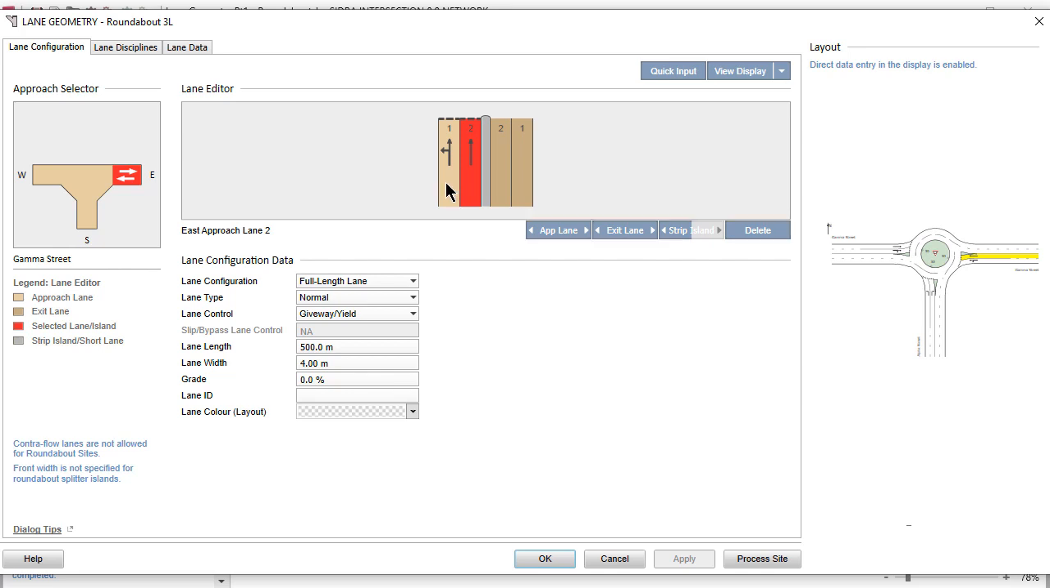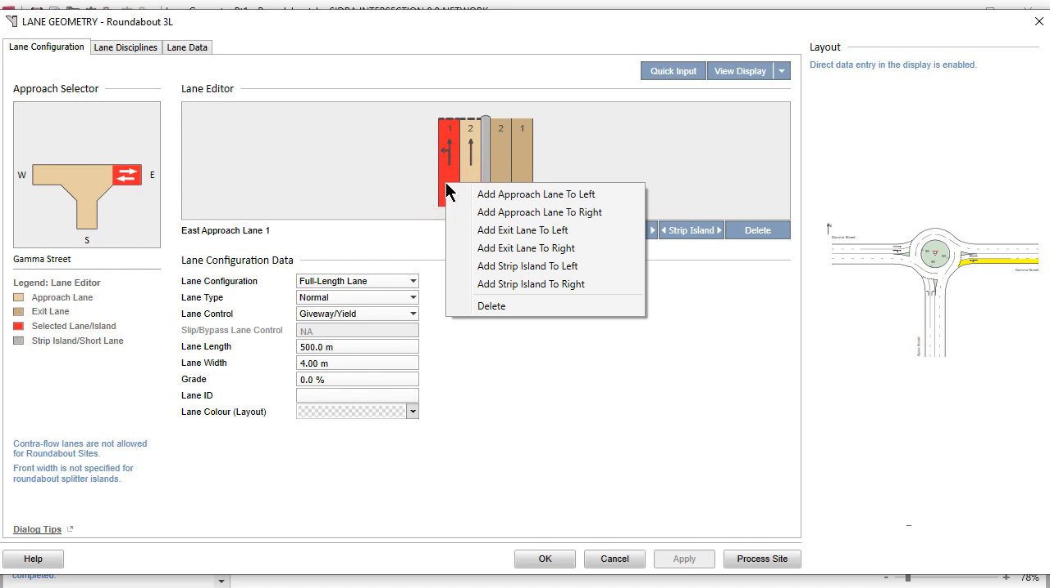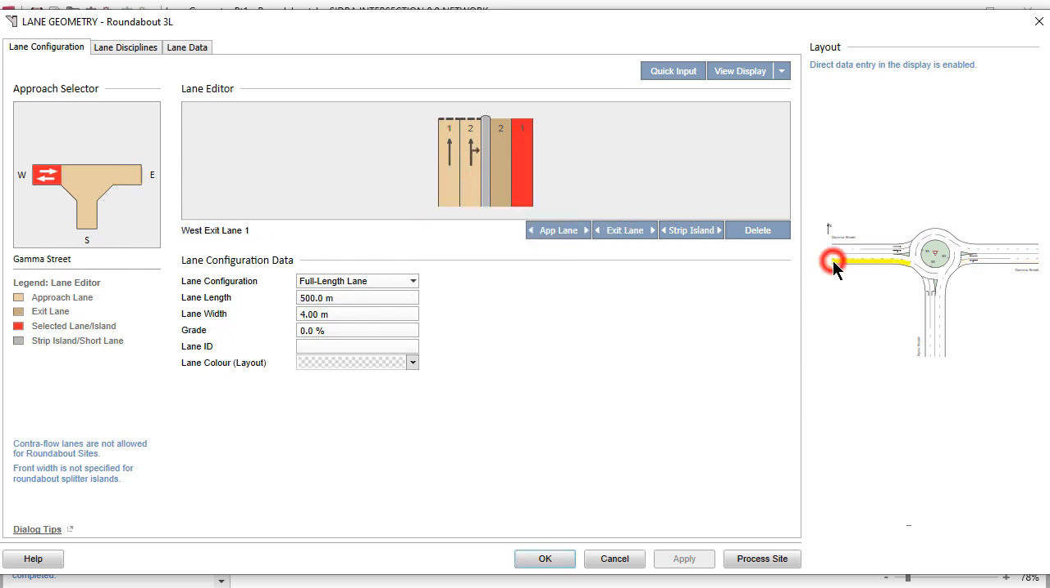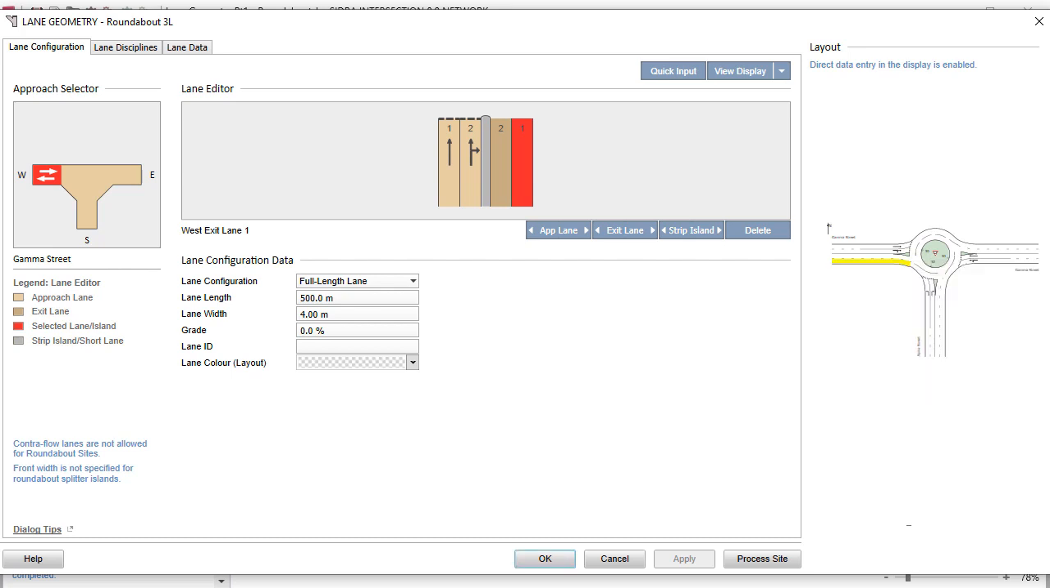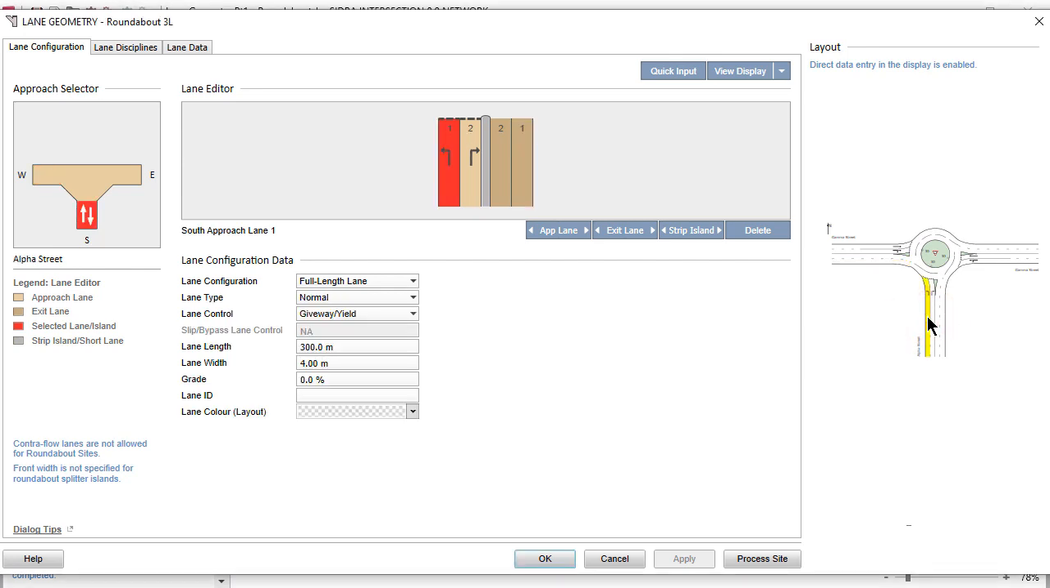Add and delete functions are also available when you right-click a lane or a strip island in the Lane Editor or the layout display. Let's first create approach and exit lanes allocated to buses and taxis only. Click to select Approach Lane 1 of the south leg in the layout display.